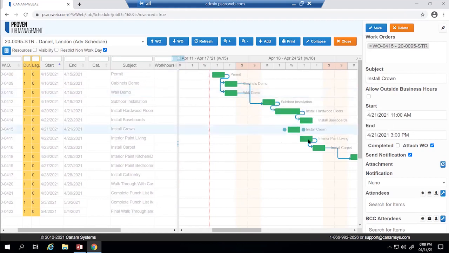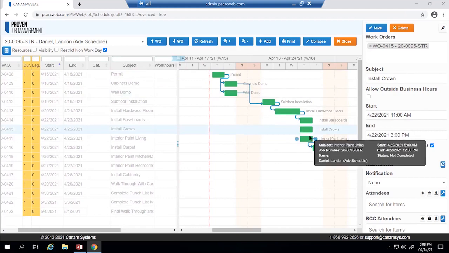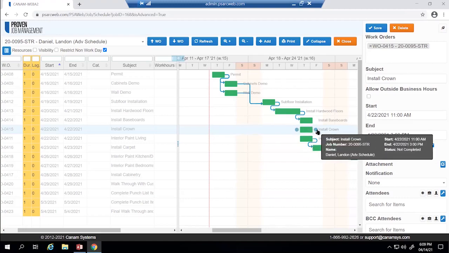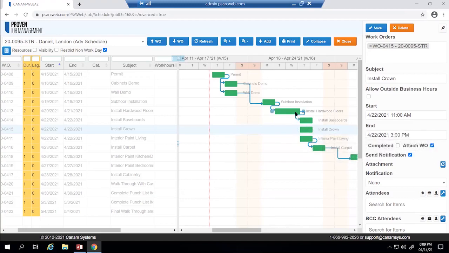So since I did not have a predecessor or a successor set up here, I could manually move these items down. For example, we will install the hardwood floors before the baseboards, but we don't necessarily have to install the baseboards before the crown. We could do them in whichever order. For our purposes, to make sure that the entire timeline moves all at once, we will go ahead and link these items together. This now shows that the install hardwood floors must be complete prior to these 3 items.